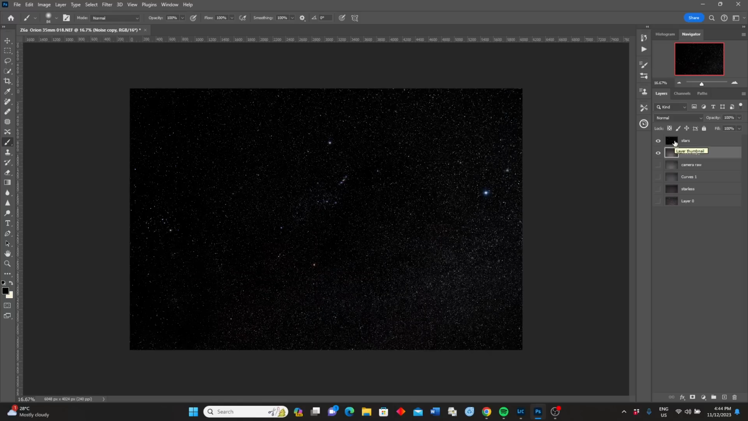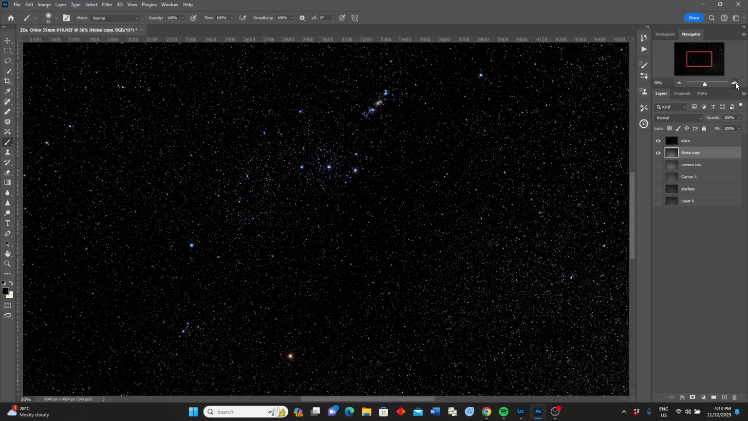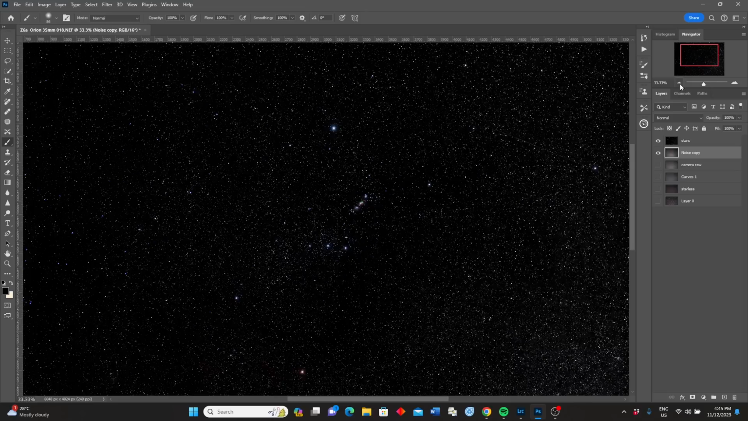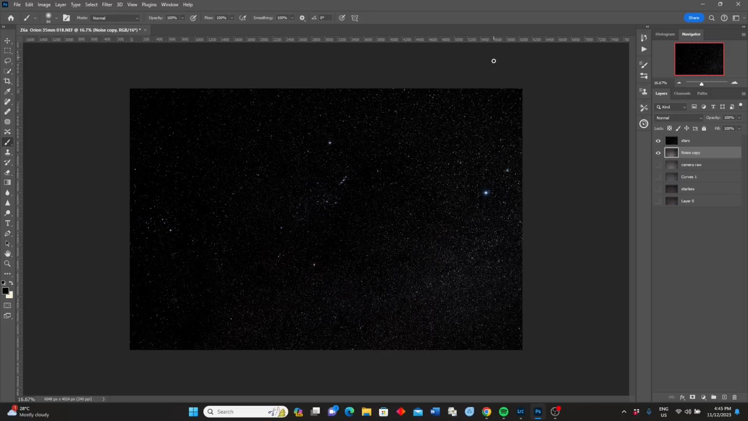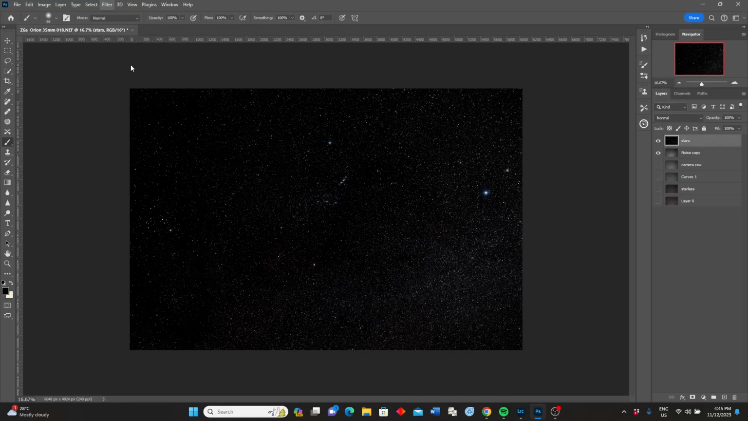Now at the moment, the star layer is just the stars on a black background. But one thing I do want to have a look at here is there seems to be a reasonable amount of chromatic aberration around these stars. Let's just check. See, there's a blue haze around that. I don't like that. So what I'm going to do is take these stars over to Camera Raw. So I'll click on the stars layer, go up to Filter, Camera Raw Filter, and click on that.